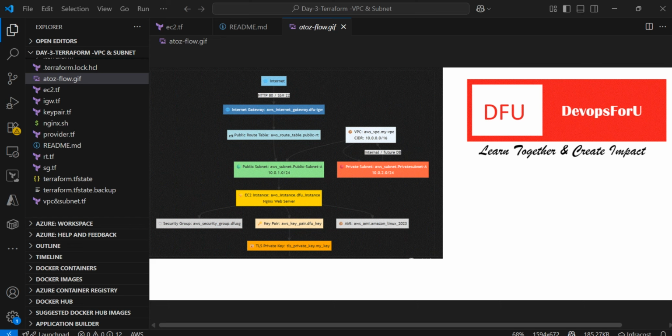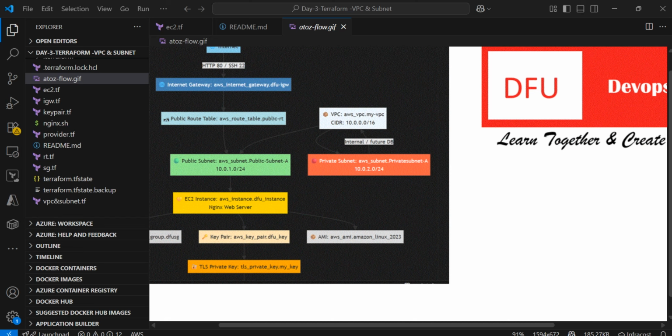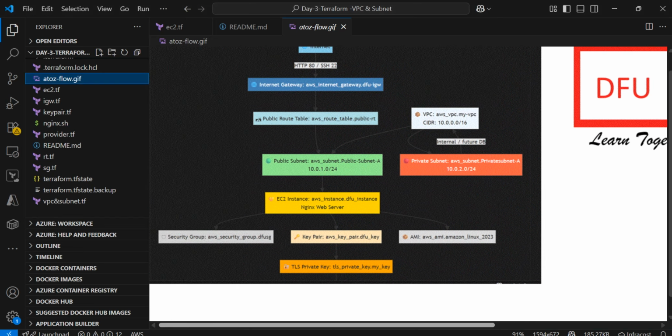Today we are going to explore which AWS resources we are going to create in our upcoming videos. Okay, so this is the flow. We are going to create a VPC with the CIDR block 10.0.0.0/16, and we are going to create two subnets. One is the public subnet, another one is the private subnet.